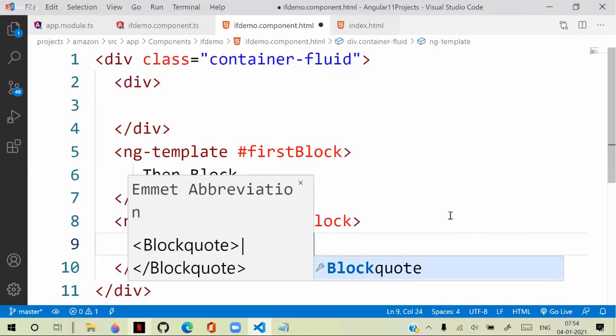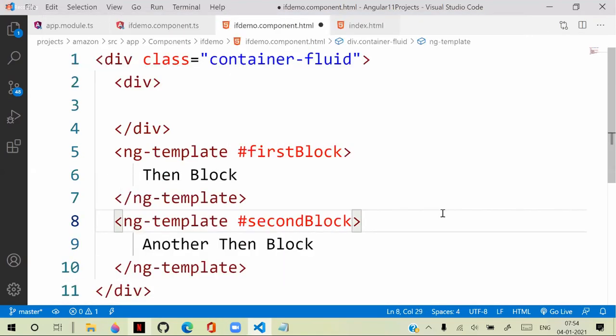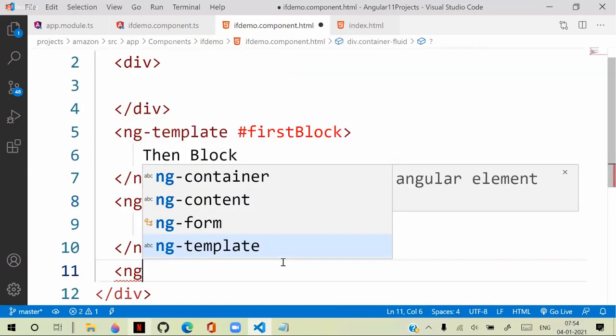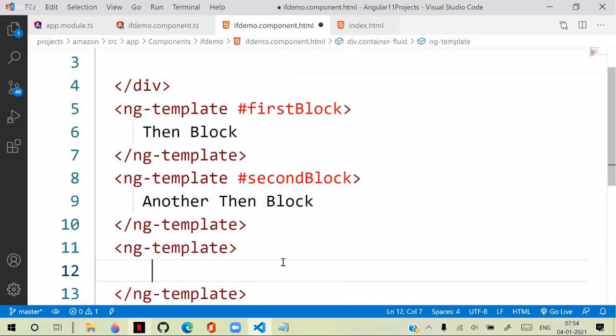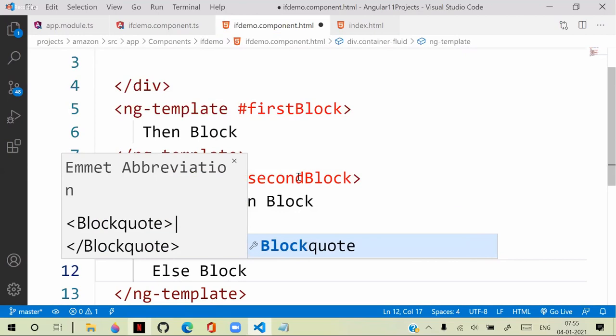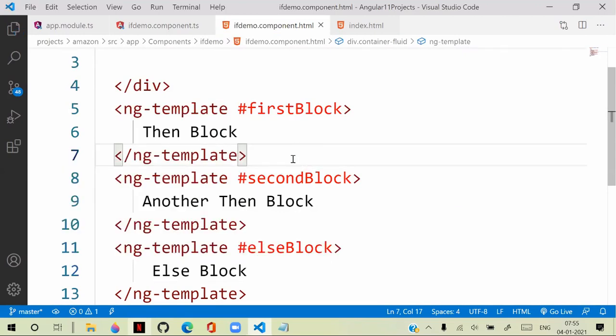That means two types are defined. First, I am giving you the syntax, then we will put in an example. So we have one then block, another then block, two then blocks here, and one else block will be there. ng-template, and one else block, hash else block. Here I will define it as else block. This is else block. Now observe carefully.